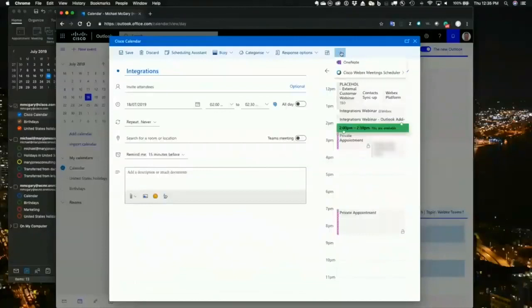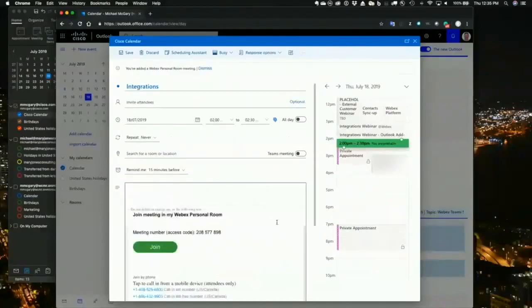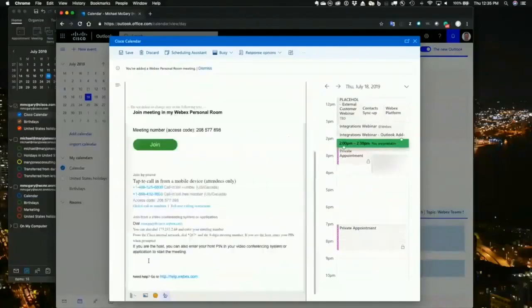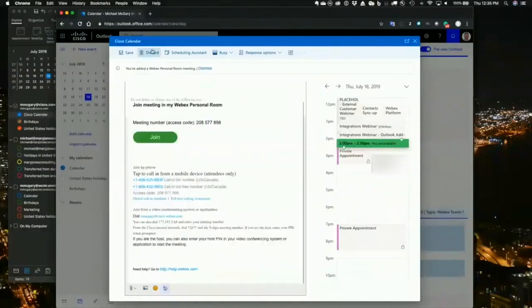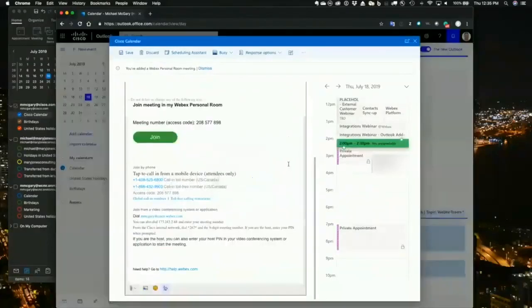And from here, there's an ellipsis, and you'll see the exact same thing, Webex preferences and add Webex meeting. And if I tap add Webex meeting, then it will automatically populate the Webex join details right down here below. Now, I'm not going to go ahead and schedule this. I'll go ahead and discard this because I want to show one more thing.